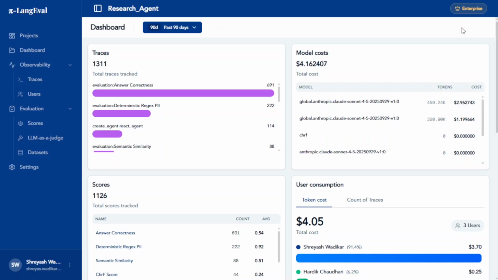Second one is evaluation. Automated continuous quality assessment using LLM-as-a-judge, semantic similarity, and other evaluation methodologies. Evaluation configs run asynchronously against every trace in production, and the offline dataset evaluation gives you a structured regression testing workflow to validate model and prompt changes before they reach users.